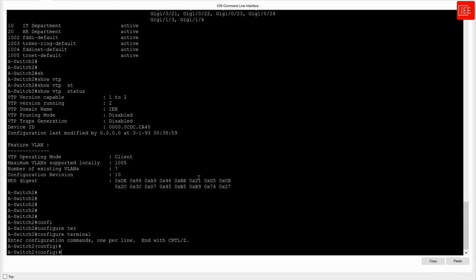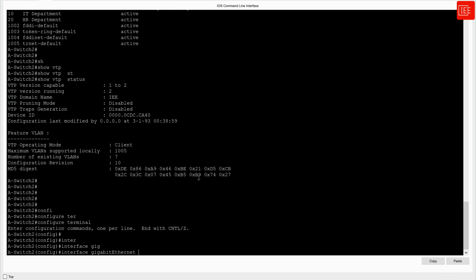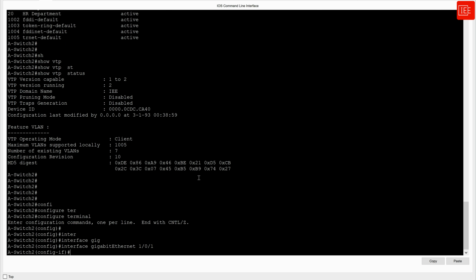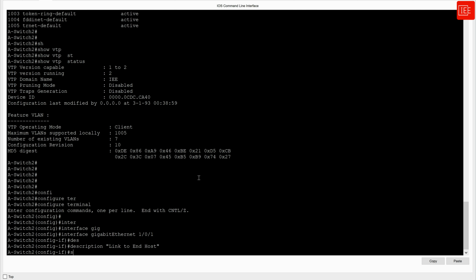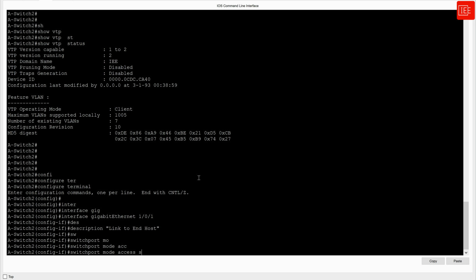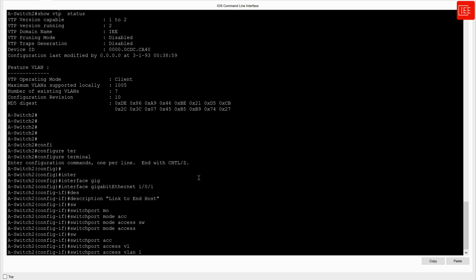Go to global config. And then from there we say interface gig ethernet 1/0/1. Let's set the description. Link to end host. Switchport mode access. Switchport access VLAN 10.